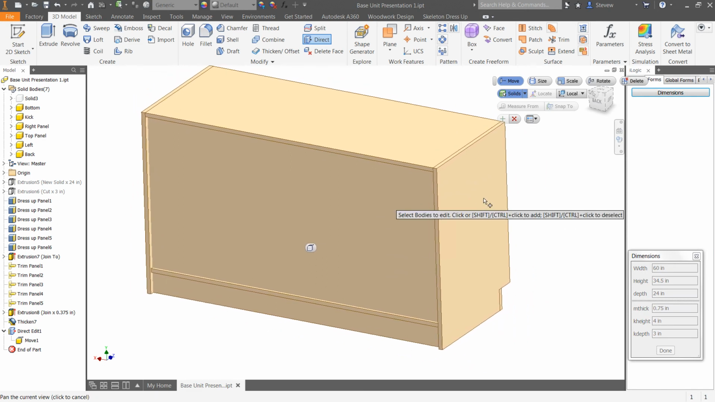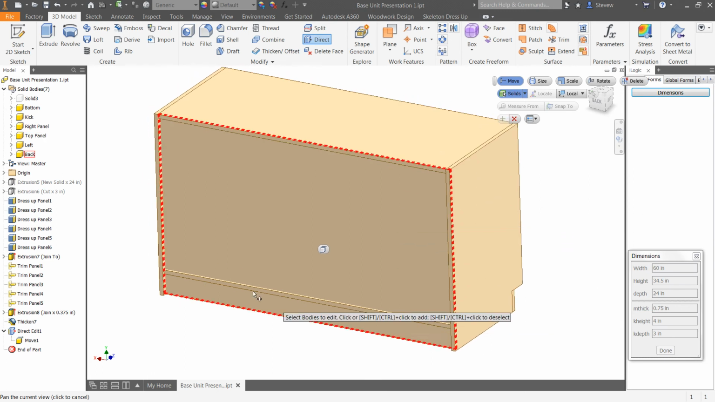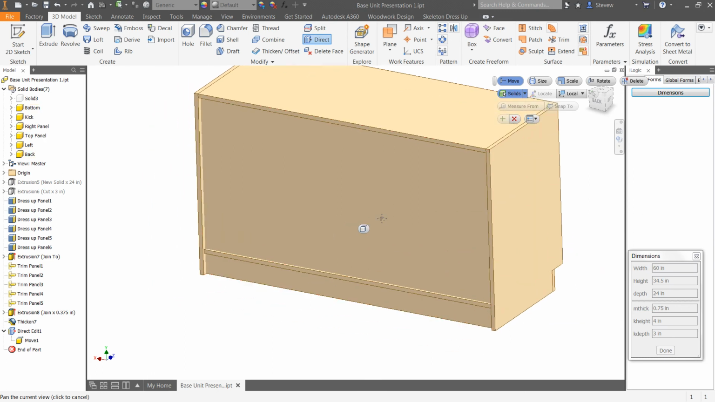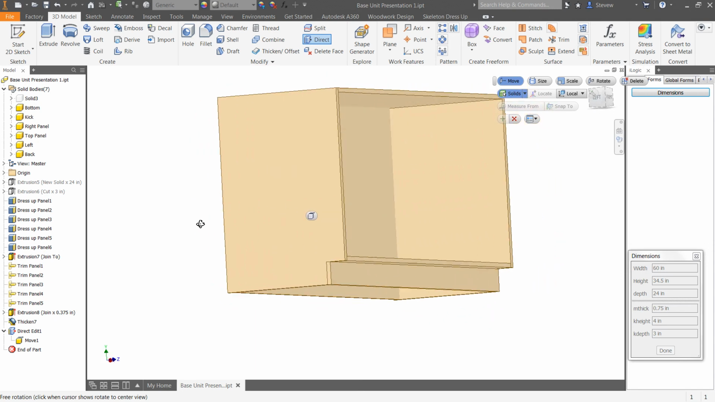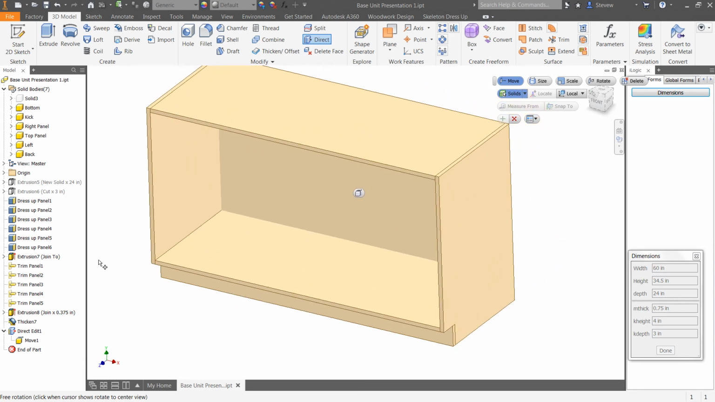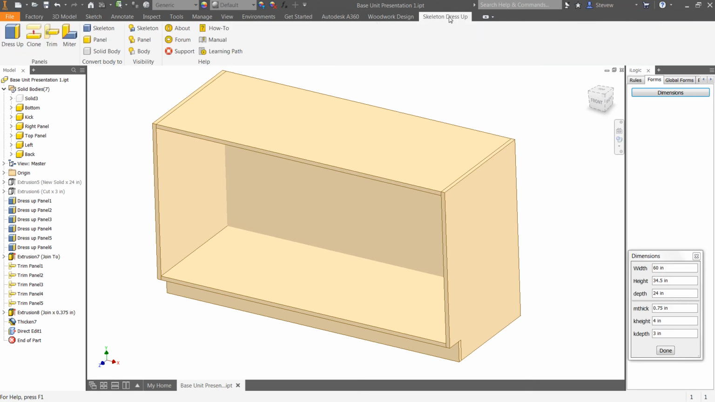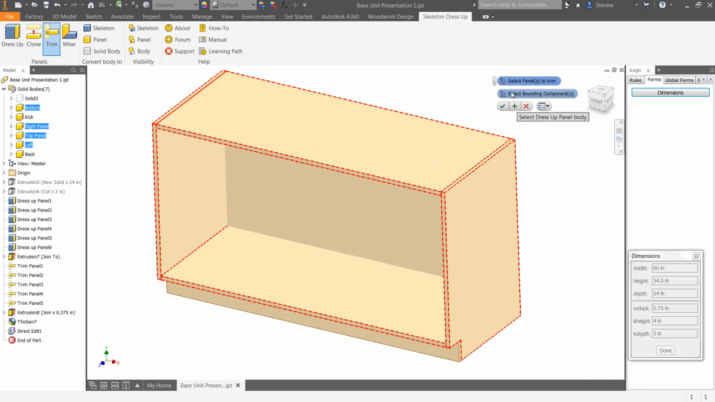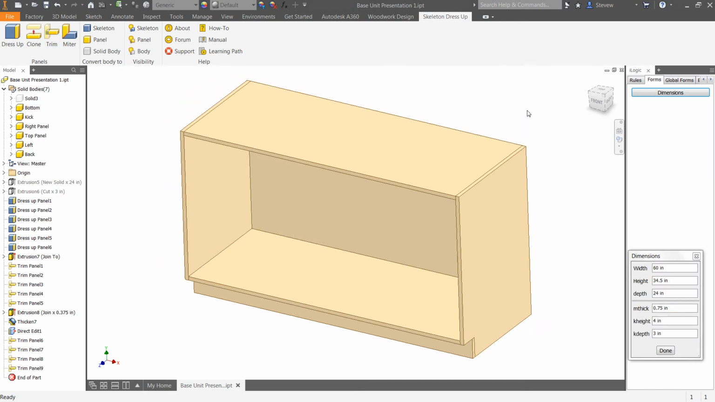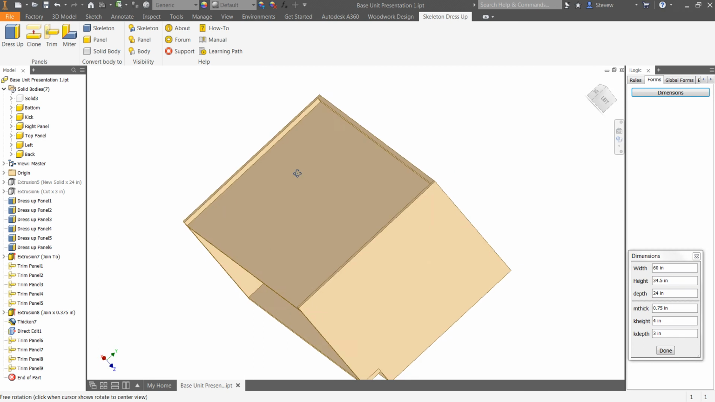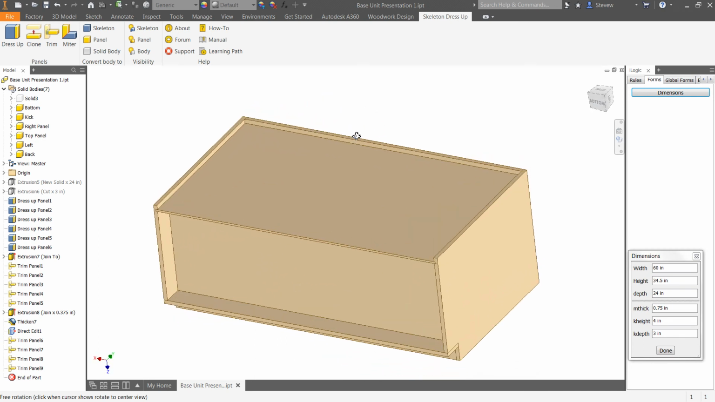So now what I have is 3 edges are intersecting the cabinet, and the bottom is, of course, going through the cabinet. So again, all I'm going to do at this point is go back to my trimming tools, skeleton dress up, trim. What am I trimming? Left side, bottom, right, and top against the back, and pick OK. Now, let's look and see what just happened.